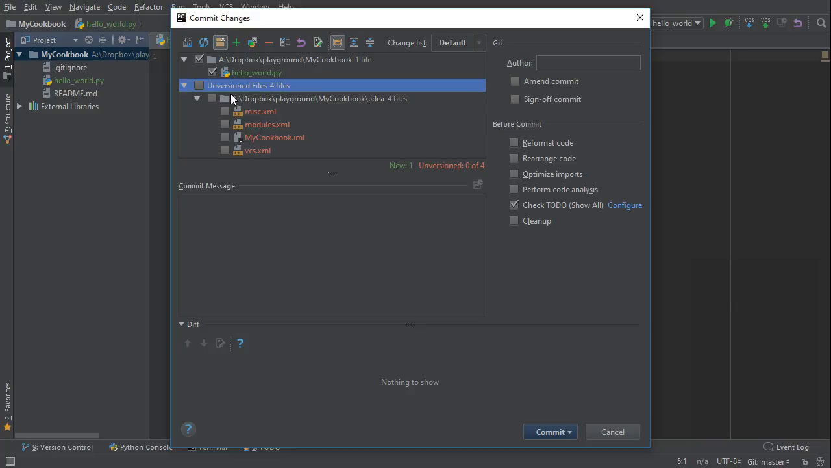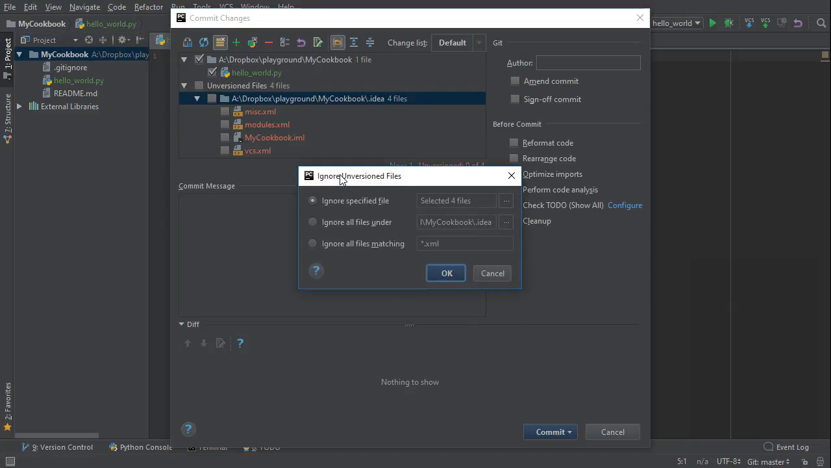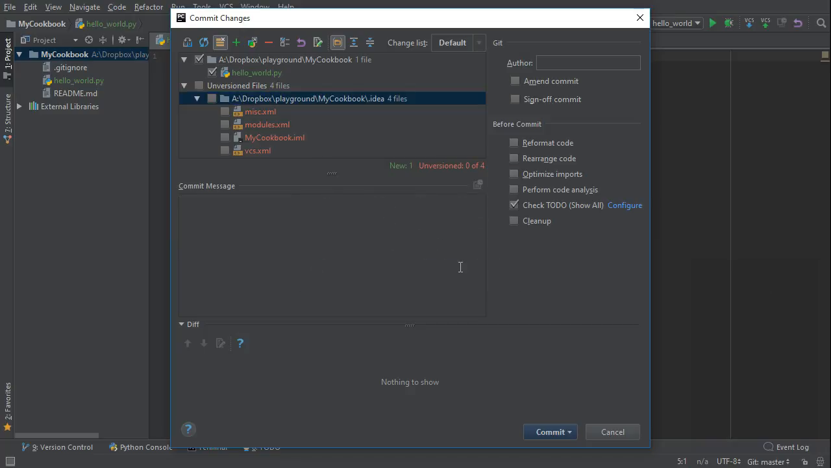This hidden folder is created by PyCharm and stores metadata about our project and settings. They are not important to the actual source code, so let's ignore them. Right-click on the folder name, the .idea folder, and select Ignore. Choose Ignore All Files Under to ignore the entire directory and leave the rest of the boxes unchecked.